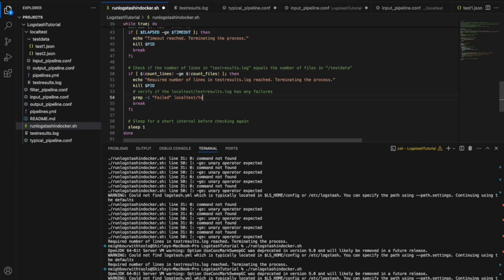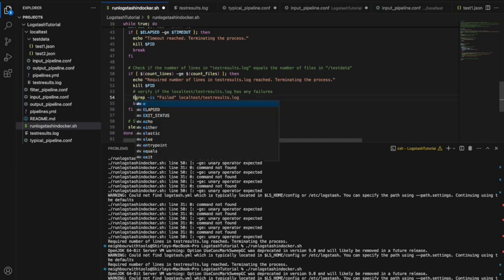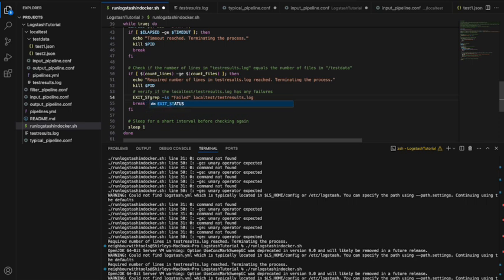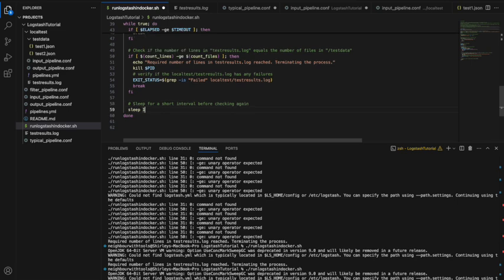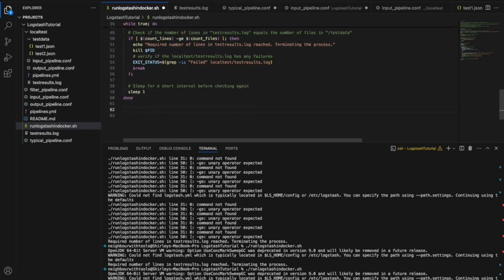Local test result.log. Okay. We can be silent about this one. Is, and exit status is equal to this one. We set it $. There. That should do it. And then when it breaks out of here, we just return exit status.